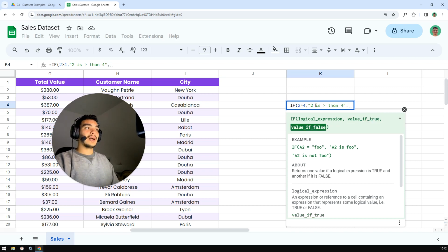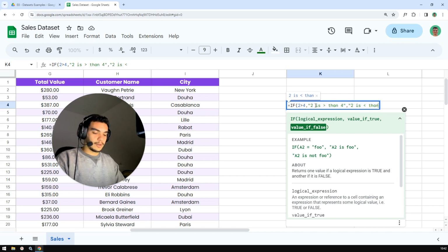Now, we add a comma to add the value or the output if the logical expression is false. And in this case, we want to print, for example, 2 is inferior than 4.